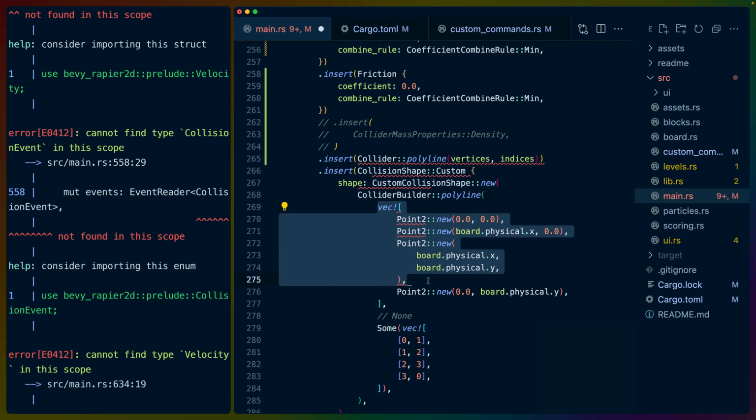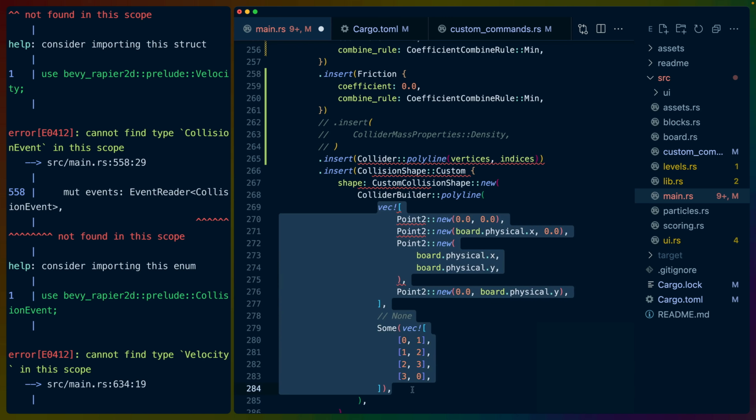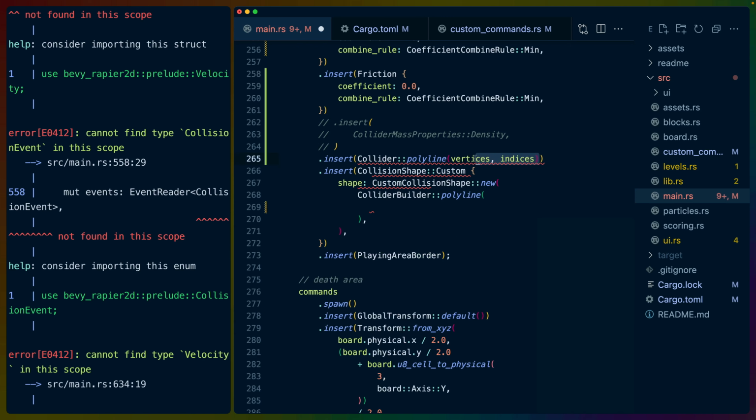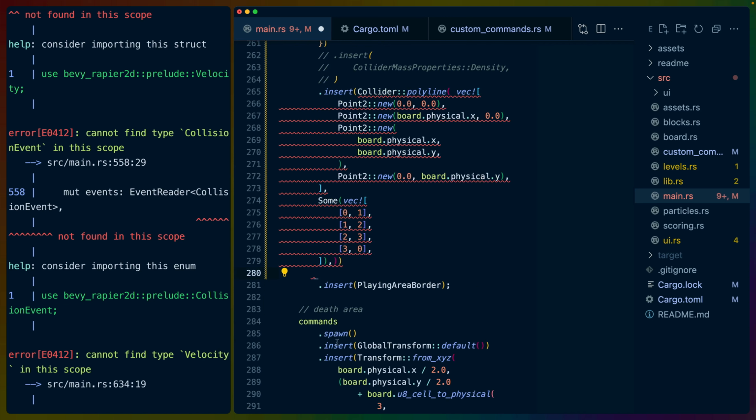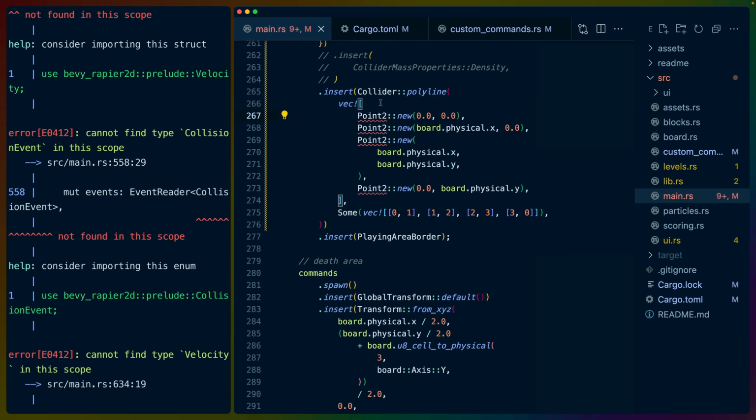I think these are the vertices and these are the indexes. So let's remove this, copy out these arguments and then paste them in here instead. And then we'll get rid of the custom call here. And it's basically the same thing. I think this polyline needs to be something else though.